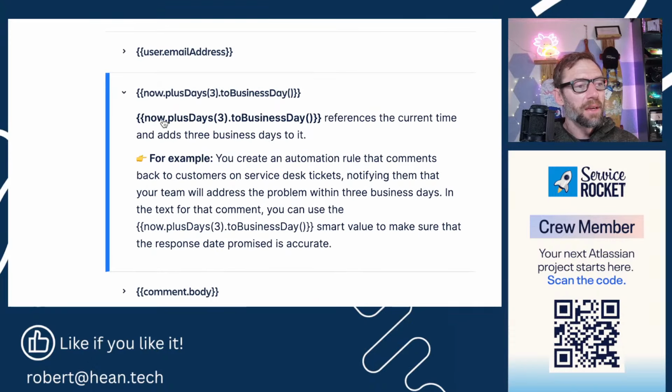This one is saying get 3 days from now and make it business days. Okay. It references the current time and adds 3 business days. That makes sense. Smart values are... unless you're using them all the time and it's your job to know them, don't spend too much time trying to memorize them. It's more about understanding the concept of how they work and how they operate.